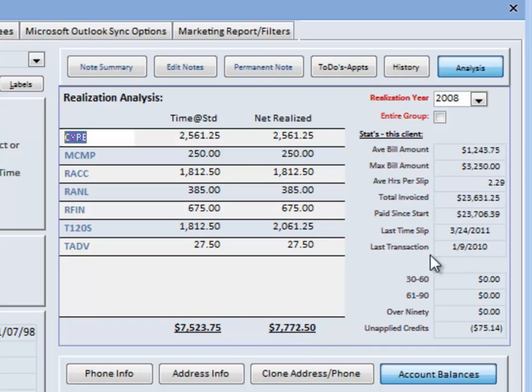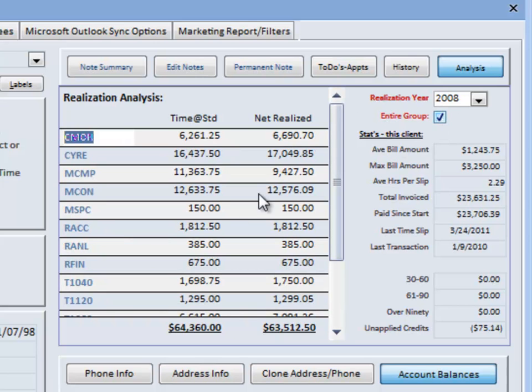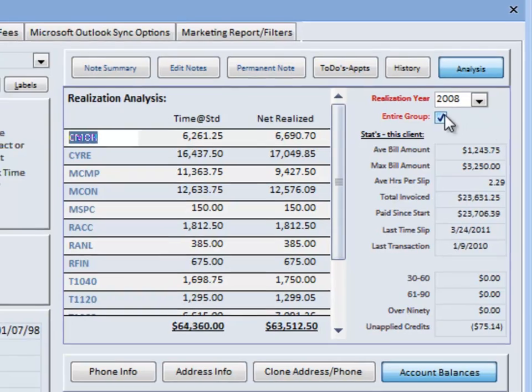As well, here at the right, you've got some historical averages, maximums, that type of thing, as well as an AR aging. You can select the year that you're looking at here so that you can compare one year to the next as well. And if you check this box, it'll let you see these statistics for the group that this client is a member of.